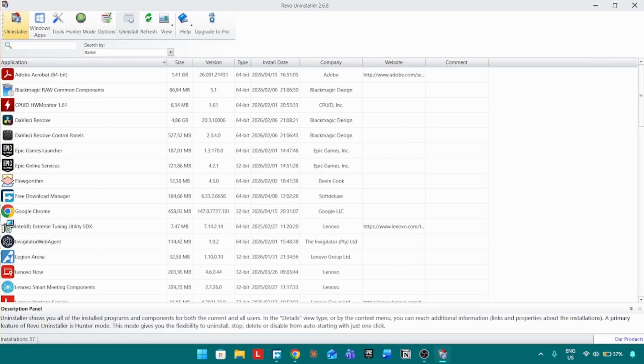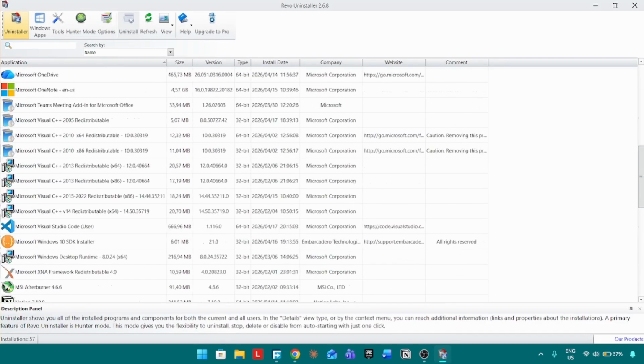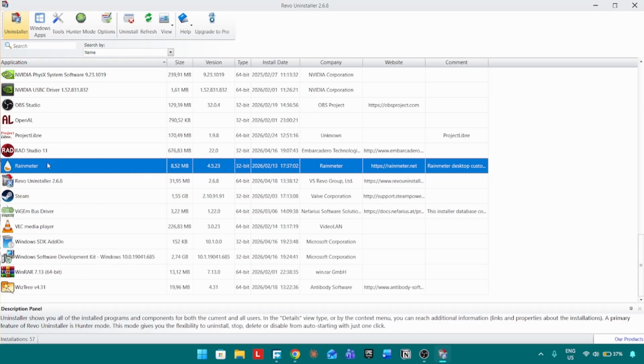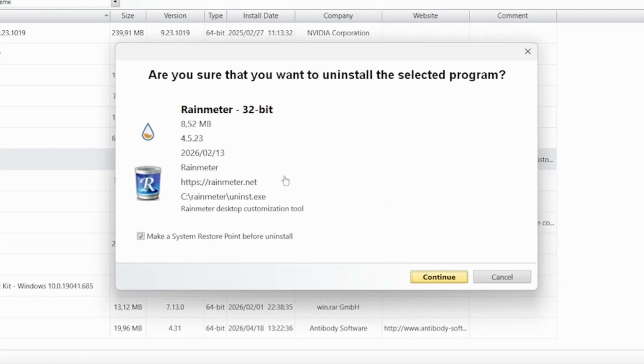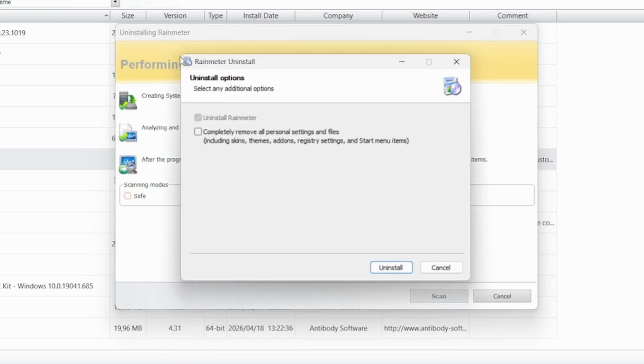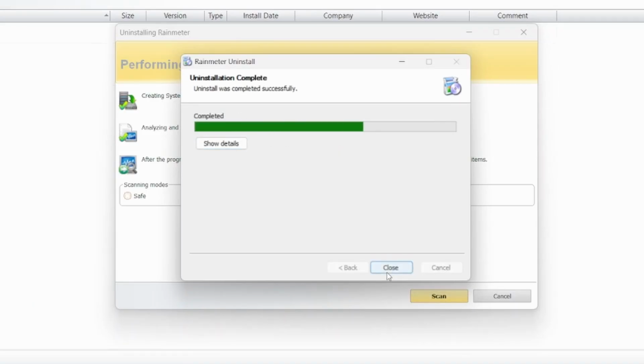Inside Revo Uninstaller, you'll see a list of all installed programs. Find programs you no longer use and wish to uninstall. Right-click on the program, then click Uninstall. Here you will be able to choose if you wish to create a system restore point in the case something breaks within your system and you wish to rewind back to a previous state of Windows before you uninstalled the program. After that, you continue, and the program will run the application's uninstaller first.